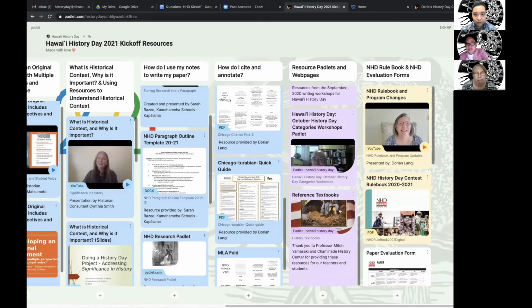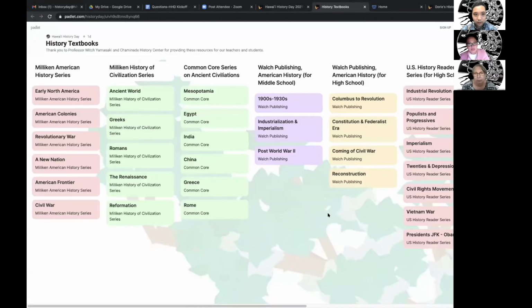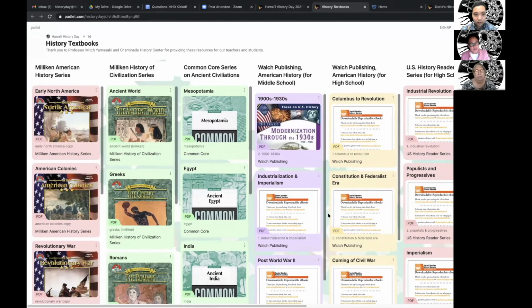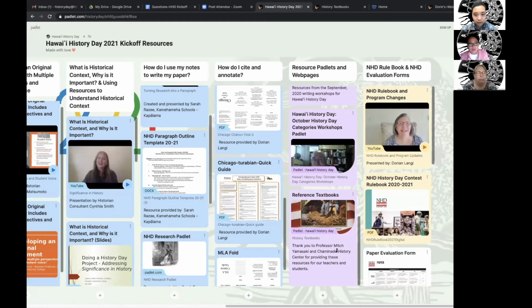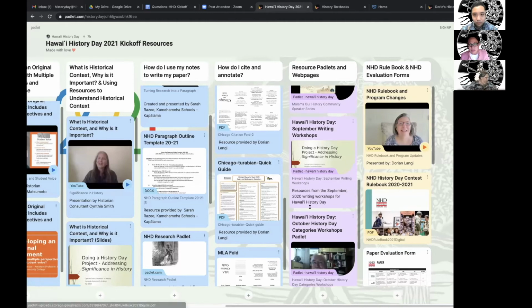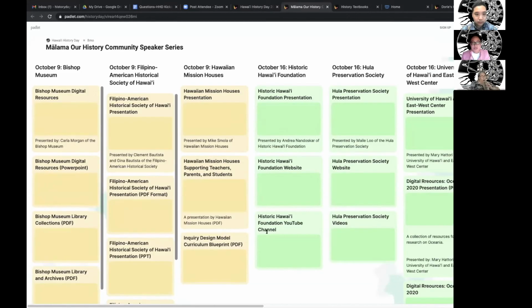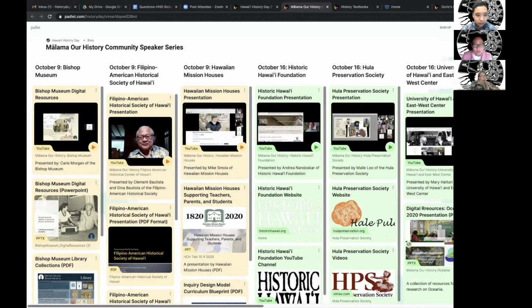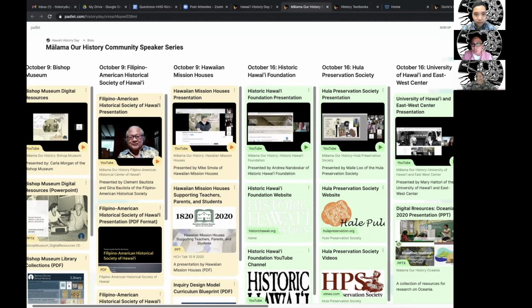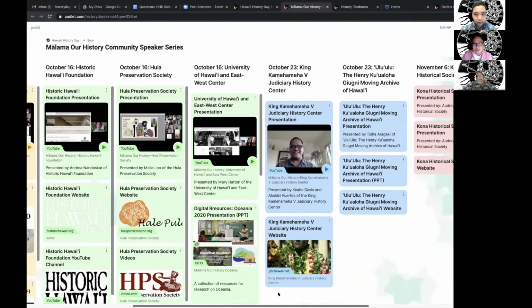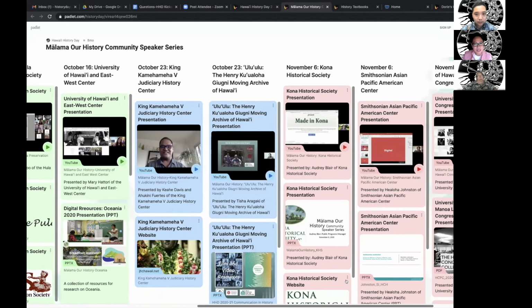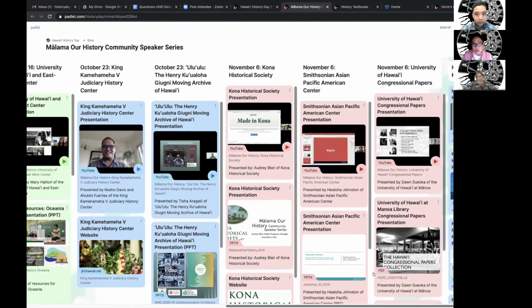And then, so there's textbooks, there's the actual workshops that we did. But there's one workshop that I want to go into. Devin, can you go into the resource one, the Malamar History Speaker Series? Yeah. So this speaker series, we brought together different organizations like Bishop Museum, Filipino American Historical Society, Hawaiian Mission Houses, Historic Hawaii Foundation, Hula Preservation Society, University of Hawaii East-West Center, the Judiciary Center, Ulu Ulu, Kona Historical Society.